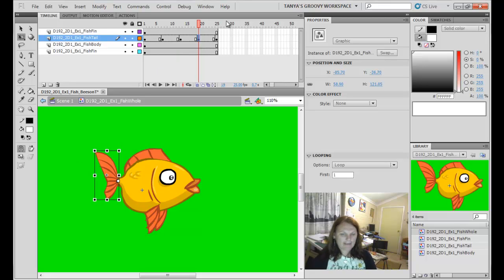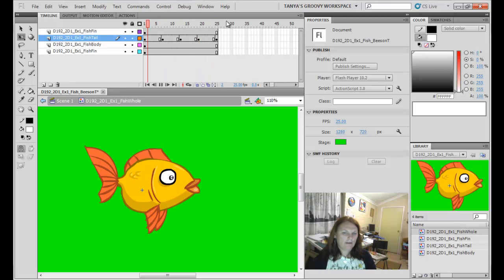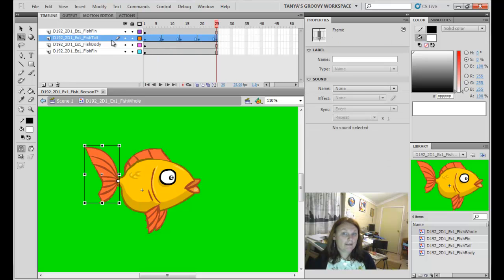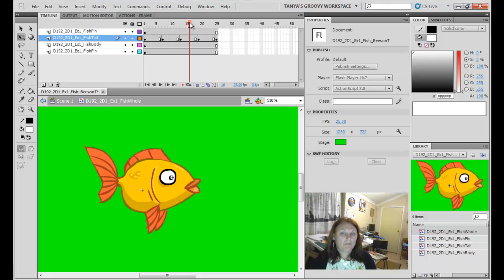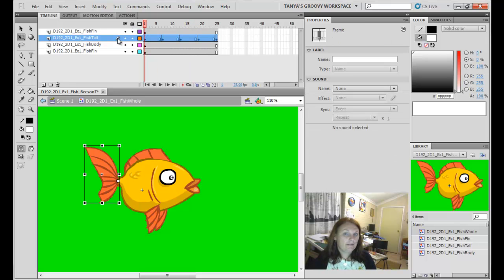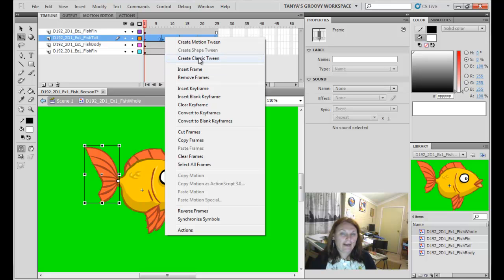So what I'm going to get is sort of a scaling thing that looks like the fish is flipping its tail back and forth. Very cool. Once you've got that, you can select that layer, right click and create classic tween. We'll always be using classic tweens for the moment. The other sorts of tweens don't allow us to animate in this style. So just get used to using classic tween.